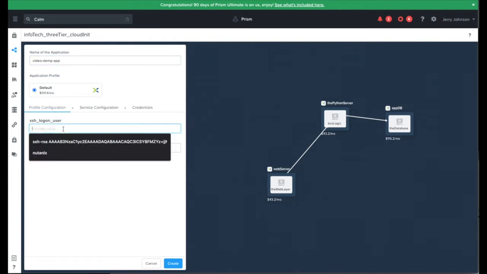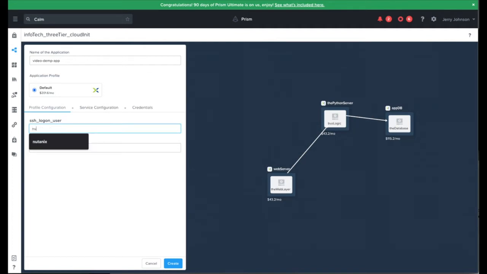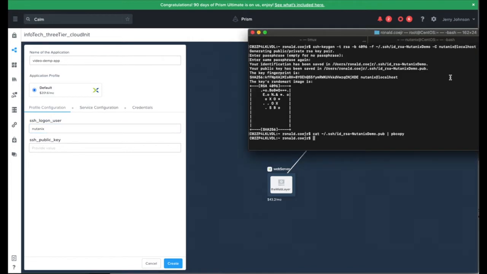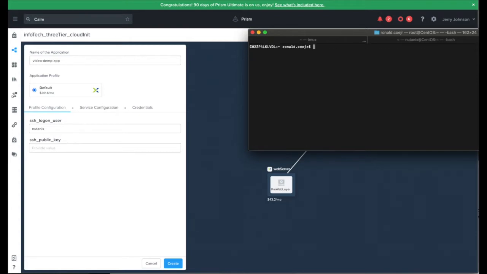So we said first field would be the username. This could be anything that the developer chooses, but in this case we're going to use Nutanix. And then we also need to fill in the public key. Now what we want to do is have our developers create secure methods for logging in. So with that as a model, we're going to go ahead and create a new key pair here.